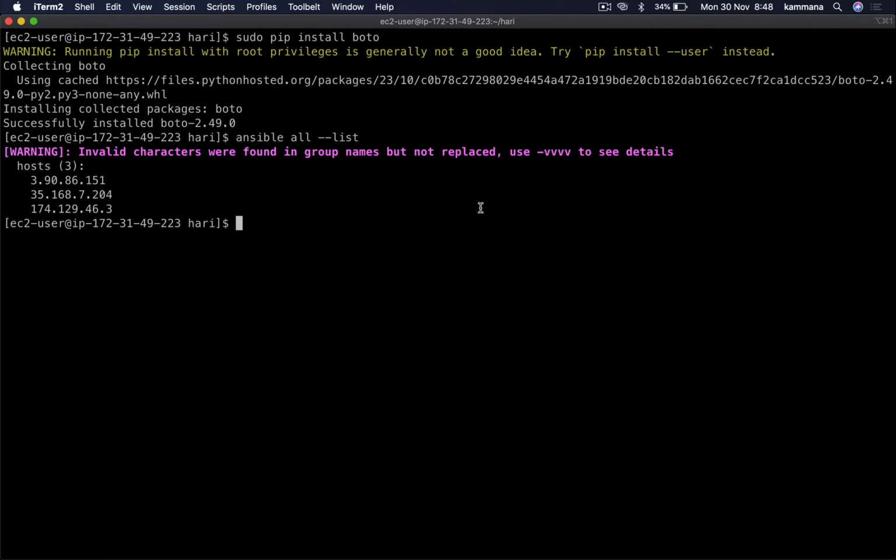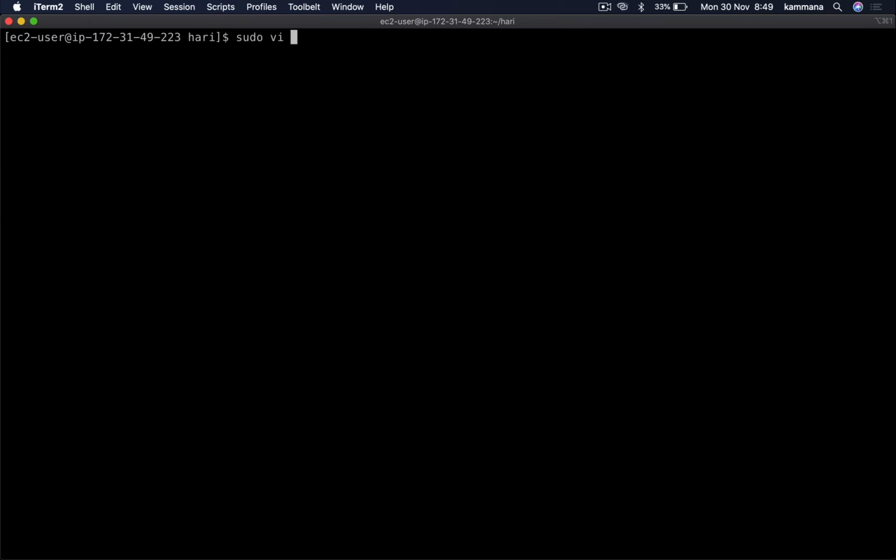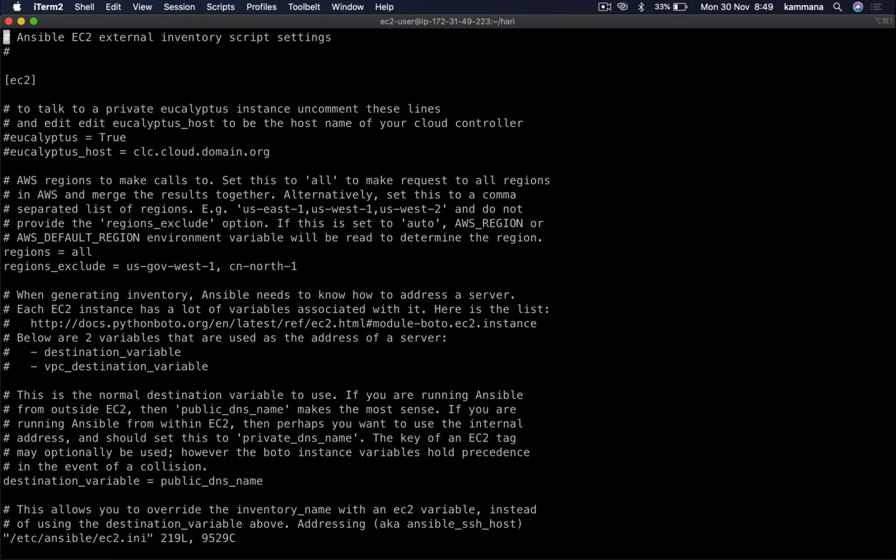It took some time. What it did was it connected to the AWS account and it was searching for running EC2 instances in every region. Because by default it points to all the regions, it could take a lot of time to come back with the response. We can customize our dynamic inventory with the help of the ec2.ini file. Let's open that file.